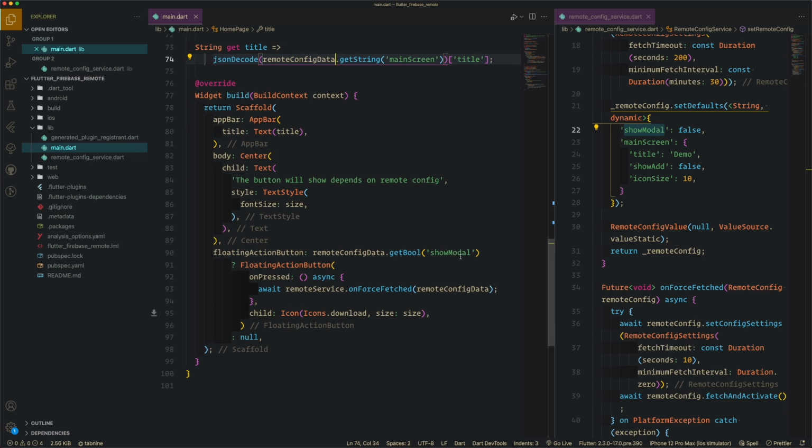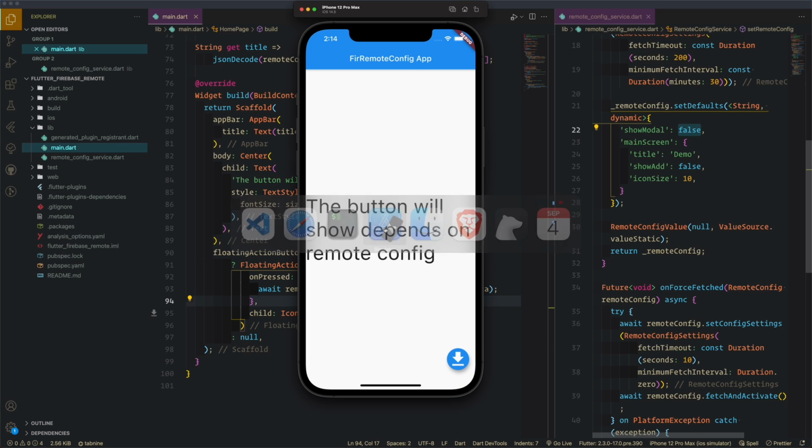And so, the show model is defined with a default value of false, but if the show model is true, then it will show the floating action, and when we click or press on it, we can force the fetching data of the remote config. And that's it. So now we can move to the demo.